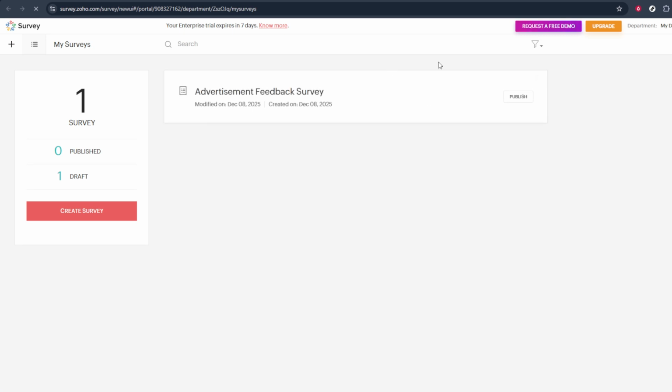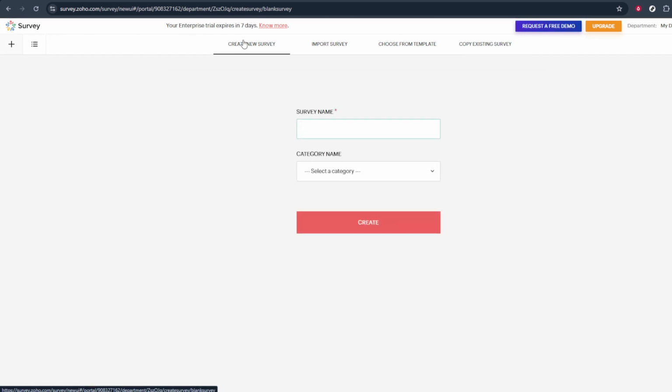Next, click on Survey. This will take you to the Zoho Survey product page. Here, Zoho explains the features of the survey tool, but what we're interested in is getting into the actual app. Look for the button that says Access Zoho Survey and click that. If you're not already signed in, Zoho will ask you to log in or create an account. Go ahead and do that so you can continue.